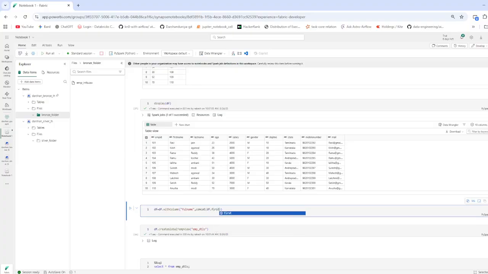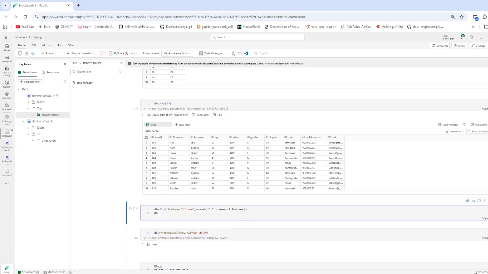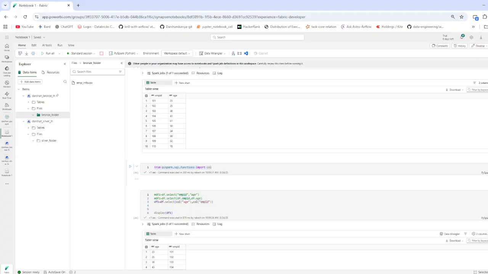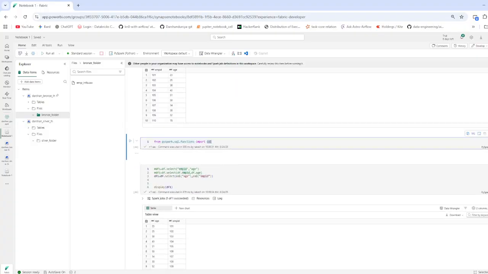of first name, comma df of last name. Okay, it will fail and throw an error. I will tell you why. Because concat is not defined. Whenever you want to use any method present in the functions, we need to mention it in the import, else it will fail. Another way, instead of mentioning all the things, is to mention the star. It will make all the methods present in PySpark SQL functions available. Then it will work.